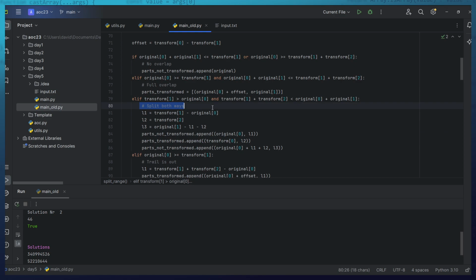Now it gets a tiny bit more complicated, where we have different types of overlaps. The first one is split both ways. That means that our old values are overlapping the transform in both directions. That essentially means that there's a full overlap the other way around. That's really what this is saying: that the transform is now inside the original. So the transform beginning is greater than the original beginning, and then the transform end is smaller than the original end. It's the other way around from up here.